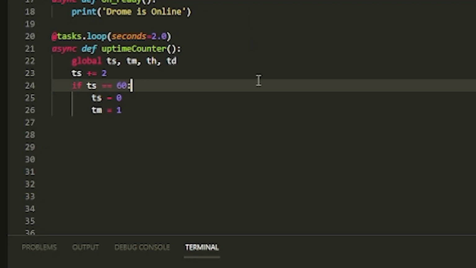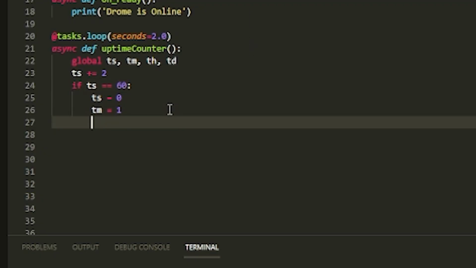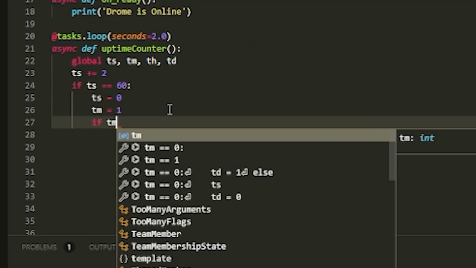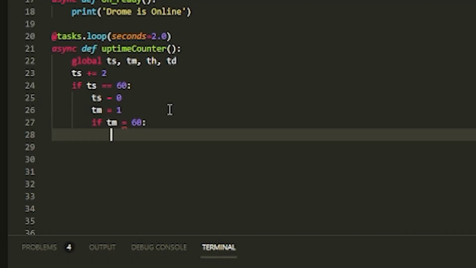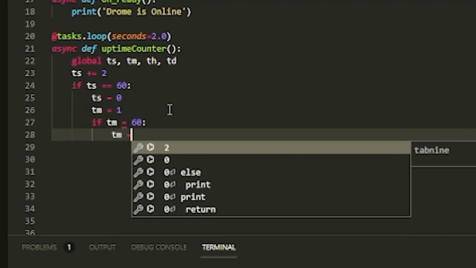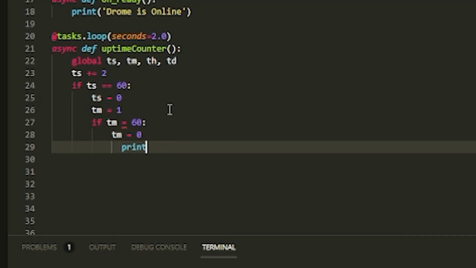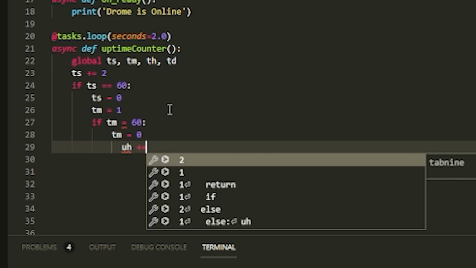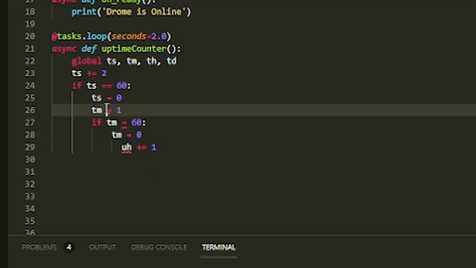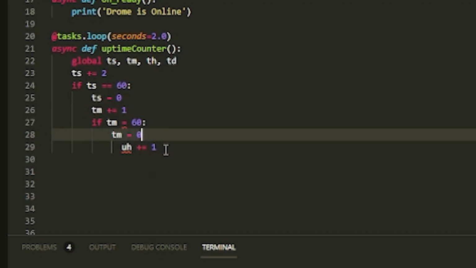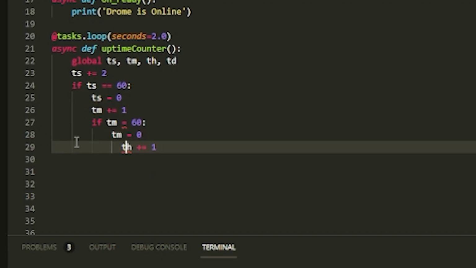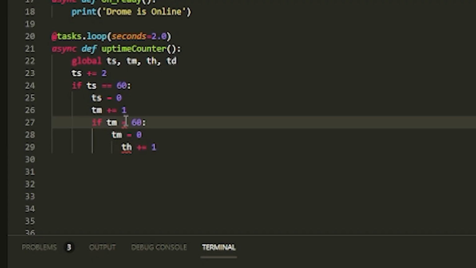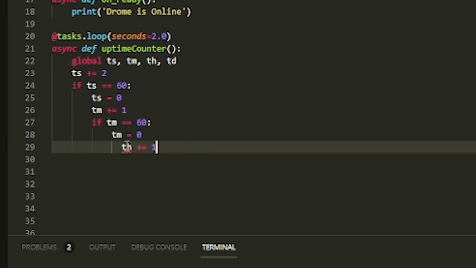And we're going to keep on doing this, so it's going to be another if statement saying if tm equals 60, tm equals 0, and then set th plus equals 1, so we'll just add 1. I forgot to add the plus over here, so yeah. And this should also be t. I keep on forgetting that, and I forgot an extra equal sign.